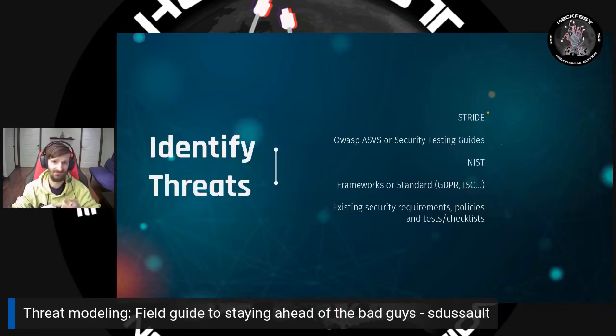One very good starting point is STRIDE. I'll be presenting that in a minute. But in case you're interested in other frameworks or guides that you can use, OWASP again has two very good projects. There's the ASVS, the Application Security Verification Standard, and there are the security testing guides, one for mobile and one for web. Just grab them and use that as a reference.